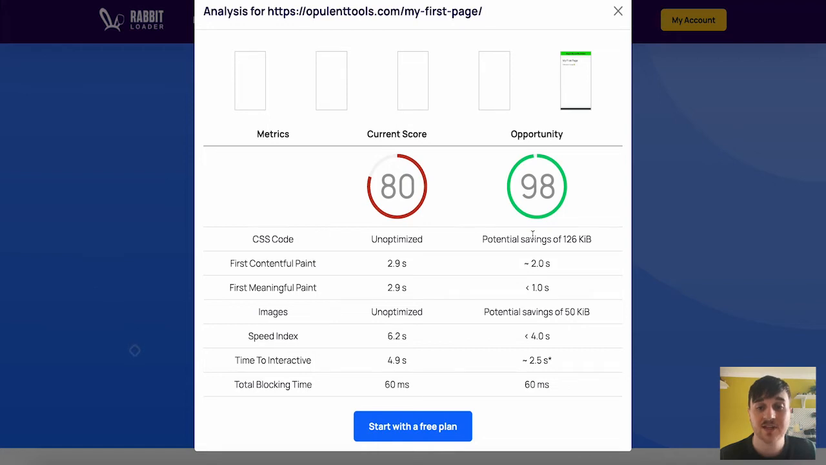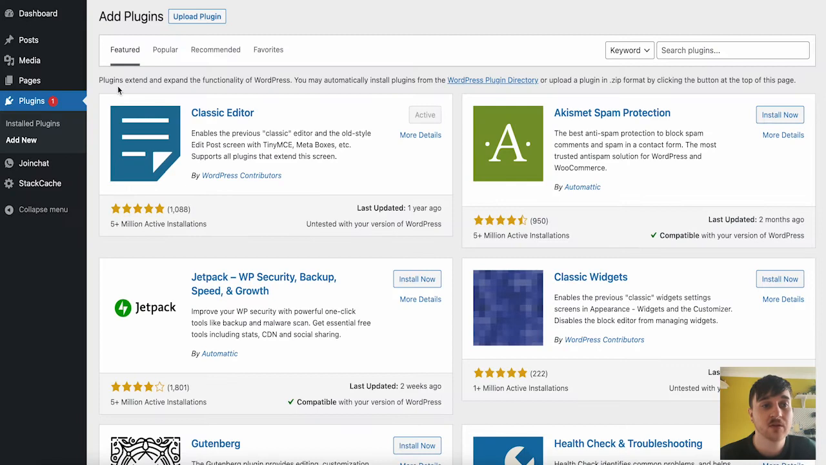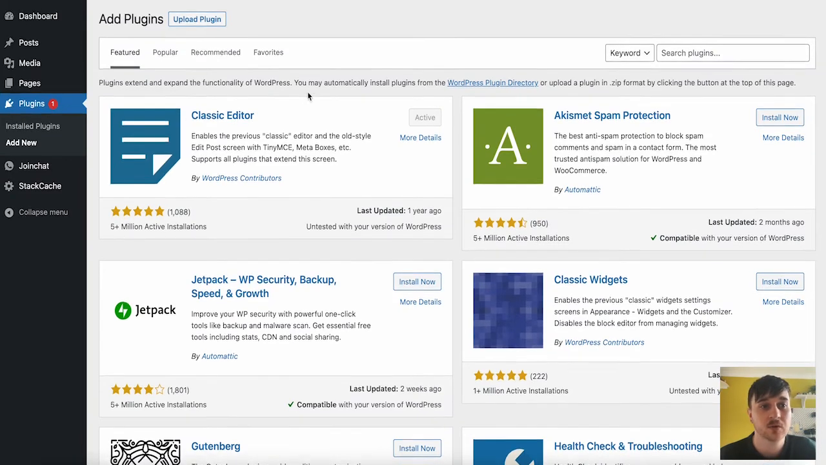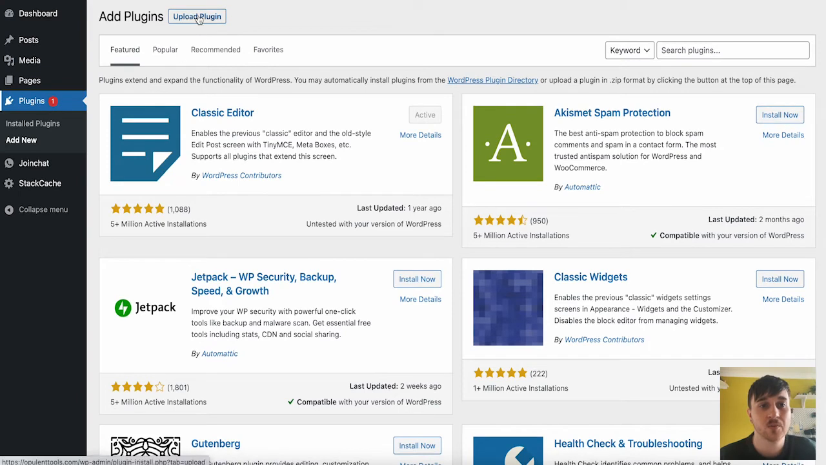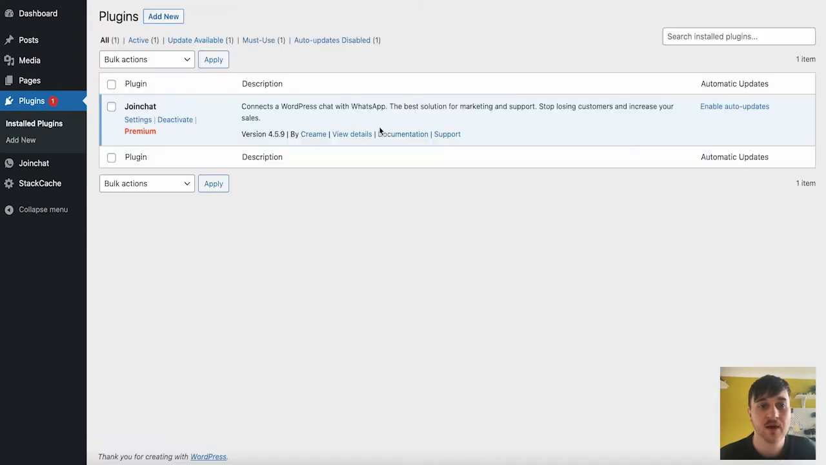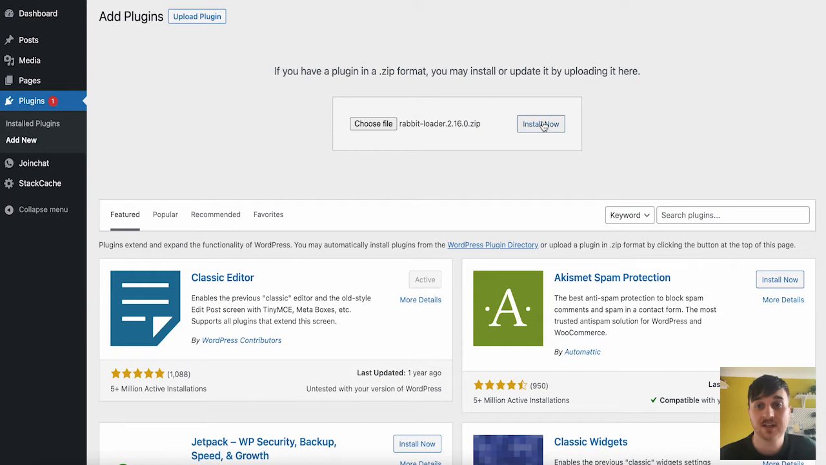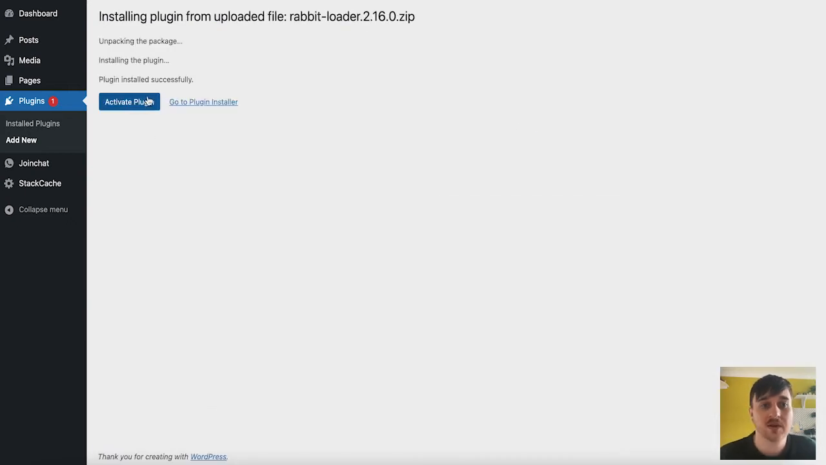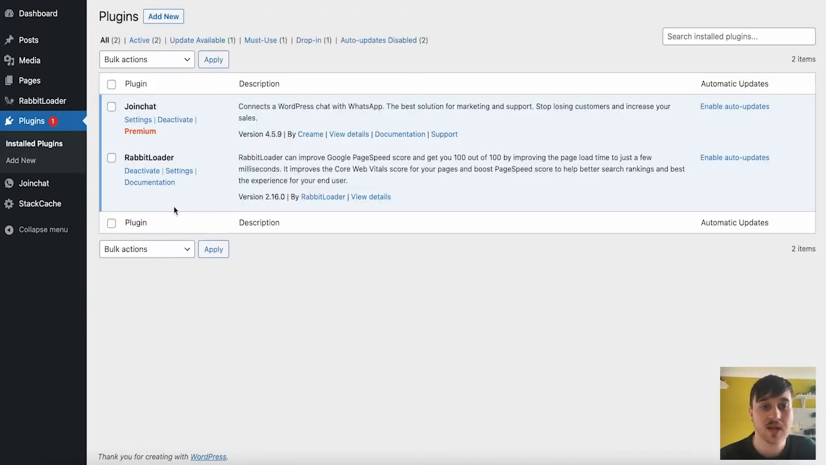Then what we'll do after this is download and install the WordPress plugin. Once we've downloaded the plugin, we go ahead and come over to WordPress, go onto plugins, go on upload plugin, choose the file, and then go on install now. Then we can go on activate plugin, and Rabbitloader is then installed.